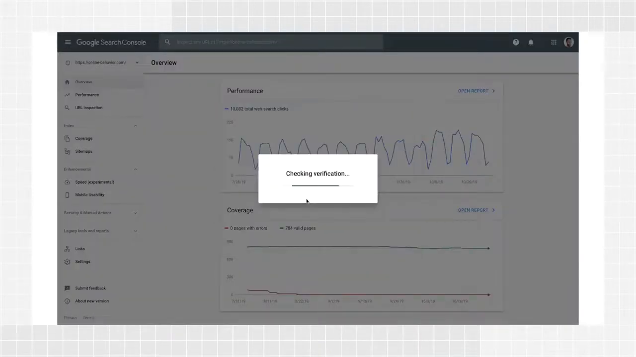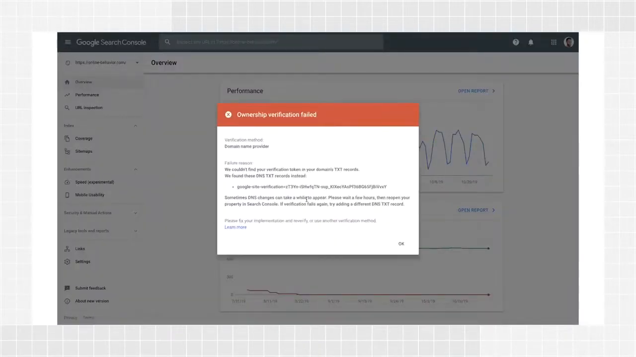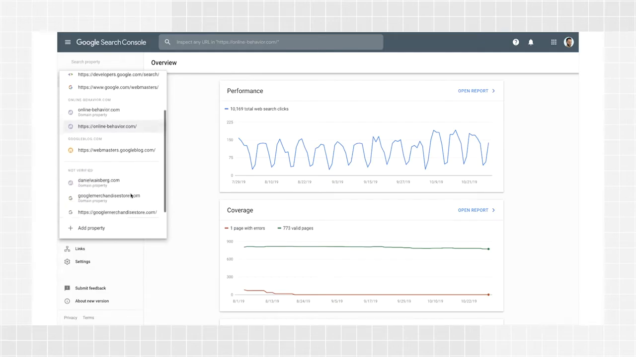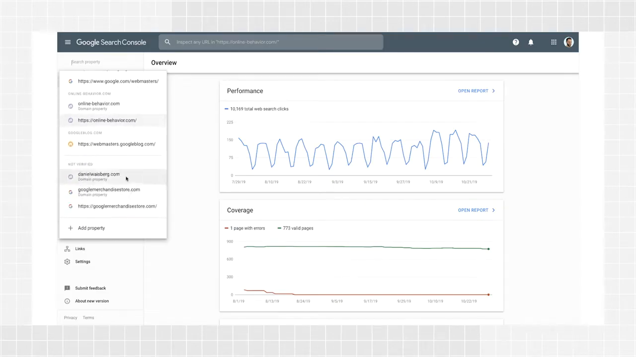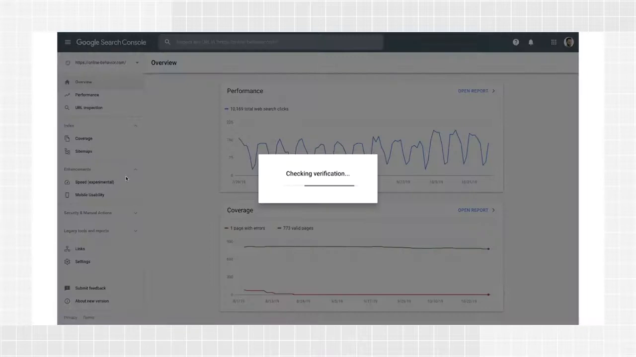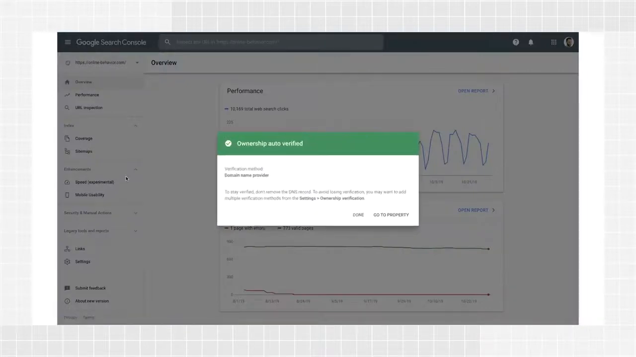But don't worry if the verification doesn't work immediately. Just wait a few hours or a day and try verifying again by choosing it from the properties list. Sometimes DNS record changes can be slow.